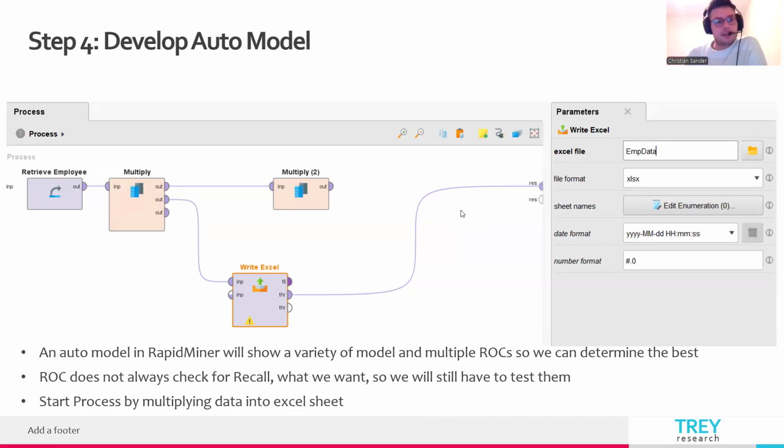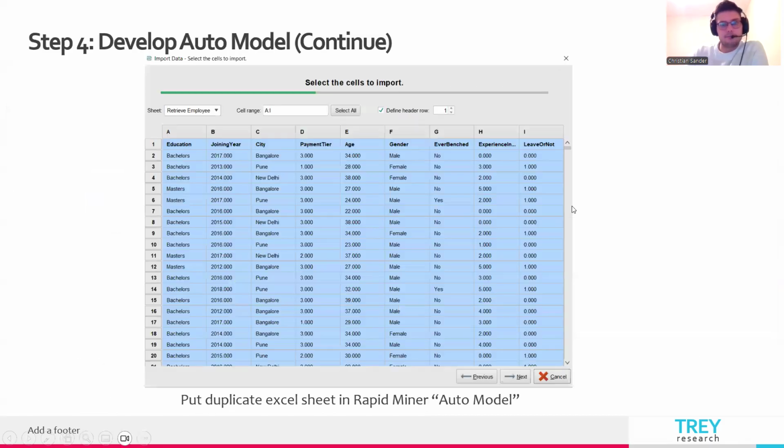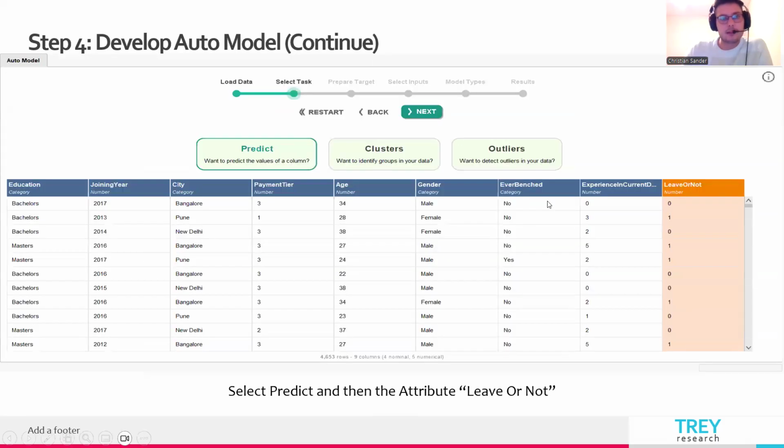So we're going to use the Auto Model in RapidMiner for this, and it will determine the best ROCs. We start the process by taking the employee data and multiplying it into an Excel sheet. We then take that Excel sheet and put it into the Auto Model. This is a copy of the original Kaggle Excel sheet, and we just put that into the Auto Model. Next up, now that we selected the data, we select the task. So we put predict because we want it to predict, and then we put leave or not because that is what we've been testing.